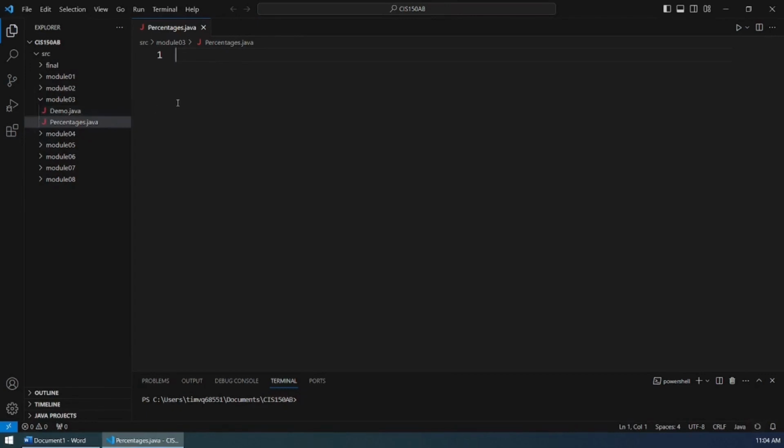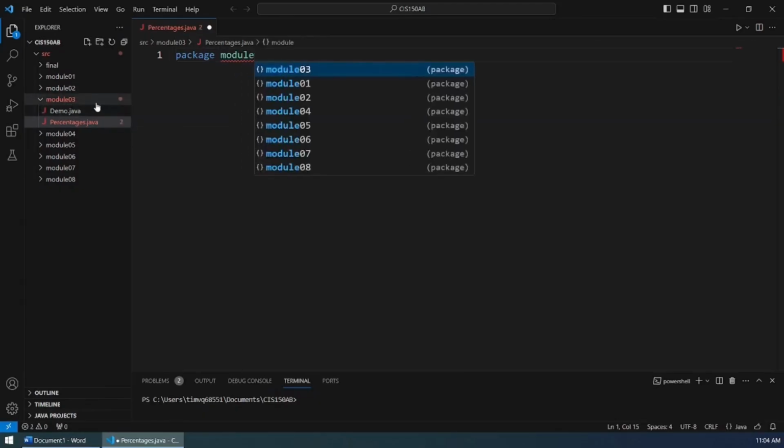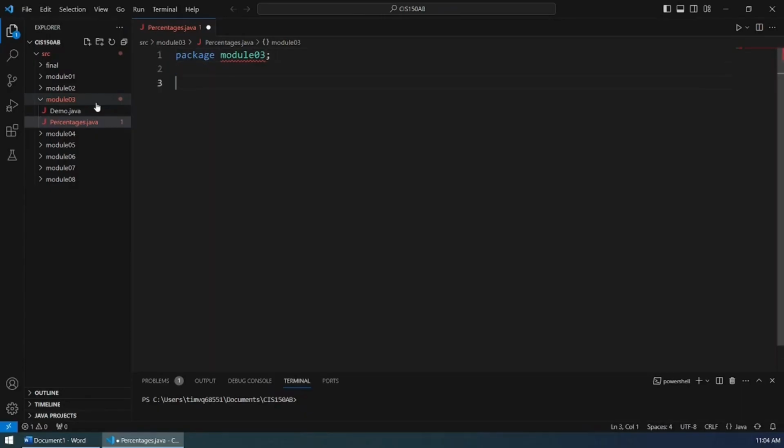Before I get too far along and forget, I'm going to go ahead and do my package statement and my class statement. So remember, the package, for our understanding of it at this point, just needs to match the folder name. So module 3 in this case. And then I'm going to have a class statement, and the class needs to match the file name. So percentages, like that. I like to do that right off the bat, so I make sure that I name those correctly. I can see no signs of an error on this code so far.